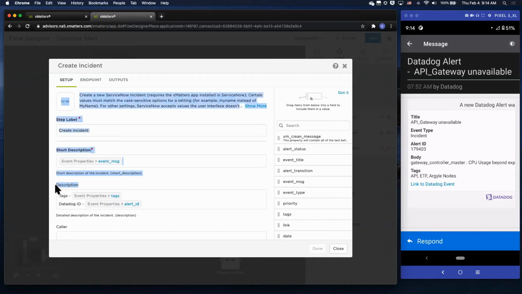And then description. Perhaps I want to give my friends at Service Management a little more information. The tags are really valuable in Datadog. They indicate what services may be impacted, so API, ETF, Argyle nodes, etc. So I've got tags, and I've already dragged tags into our input field. Same with Datadog ID. If they need to go back and look at Datadog again, that's as simple as it is. Again, the value here, time to integrate, time to build process, is very, very quick.